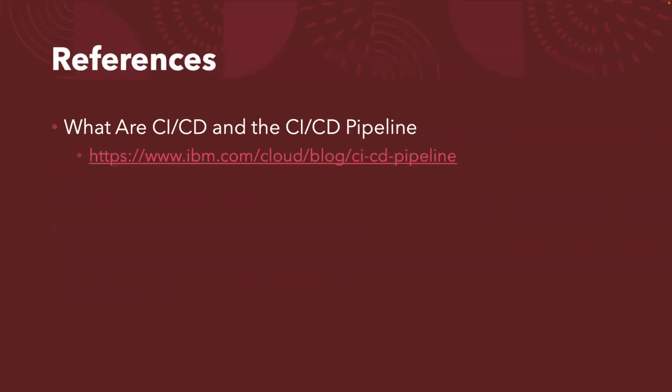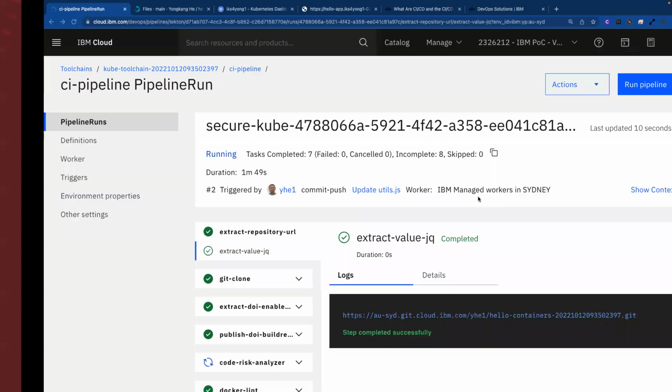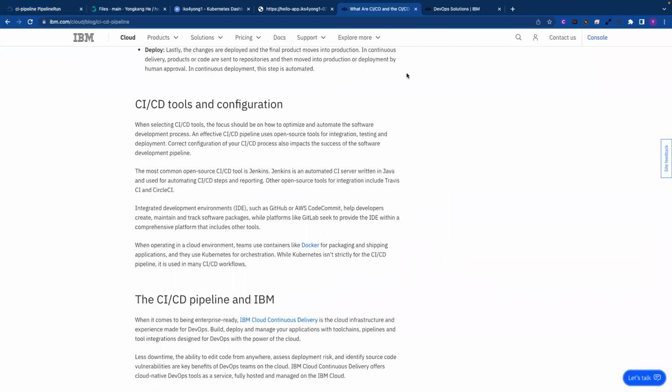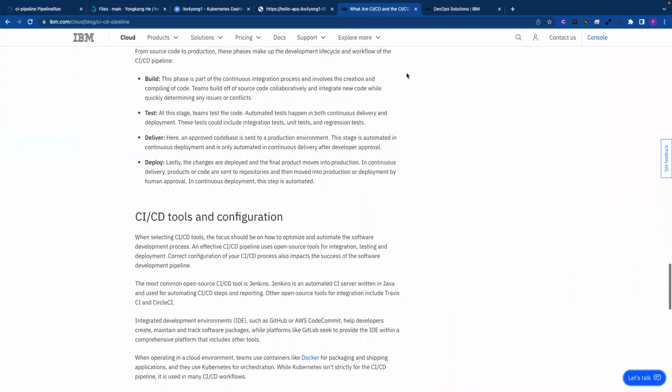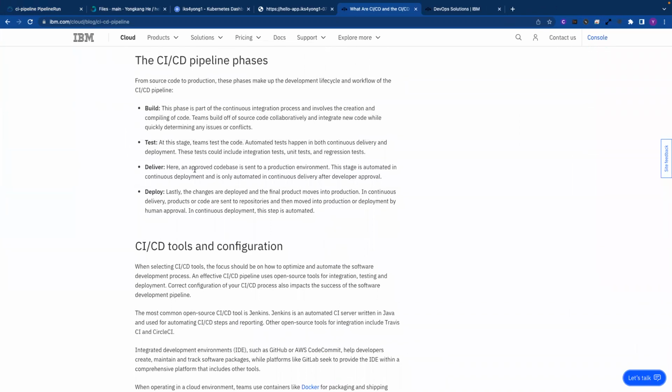So the reference links here. What are CI/CD and the CI/CD pipeline? I copied a link from IBM Cloud: what are the IBM Cloud DevOps solutions? If I go back to the browser here, I already opened the link. What are the CI/CD pipeline and CI/CD? It's all about automated build process, test process, delivery, release, and deploying your application.